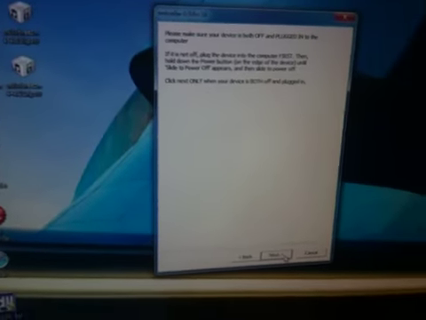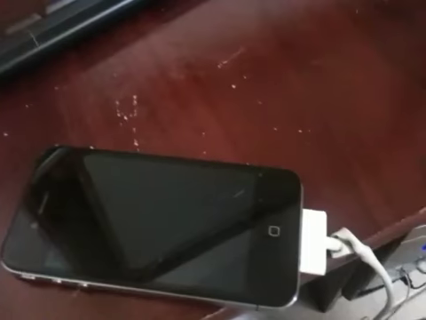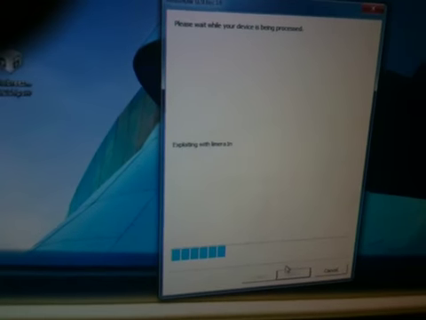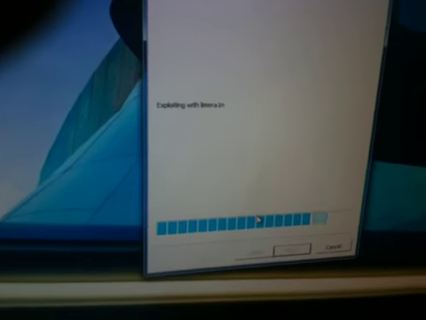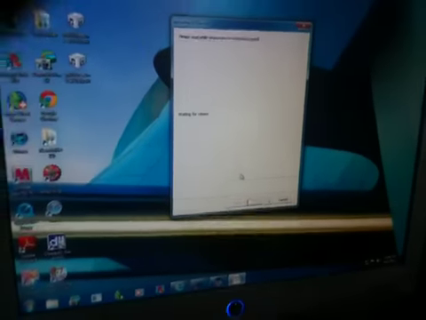And I'm not going to press anything on the phone. As you can see, I'm not touching it. It's still plugged into the computer and the USB cable, and I don't have to press anything because it's stuck in that DFU or pwned state mode. So I am just going to press next. It's going to say jailbroken. It's going to say waiting for reboot, as you can see, and it'll go through the process. There's the noise.